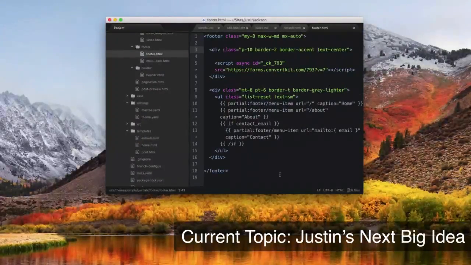Same thing here. If contact email, then show this. There's this partial footer menu. I can kind of see what's going on here, right? That's programming. And most programming is if-this-then-that statements. If you've ever fiddled around with the If This Then That web app or Zapier, that's basically programming. And if you've done any HTML, this all looks familiar, doesn't it?